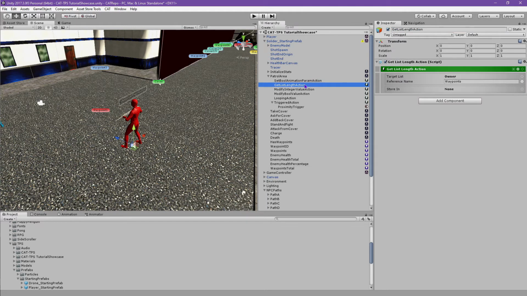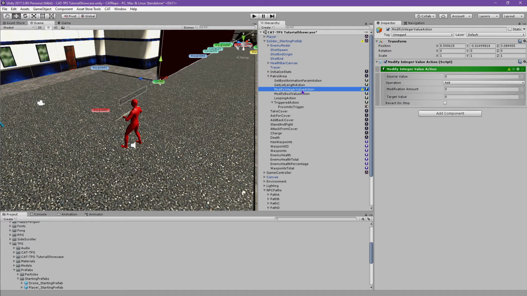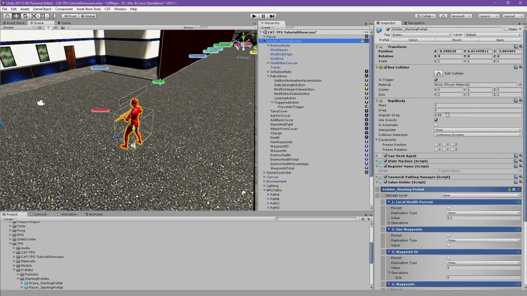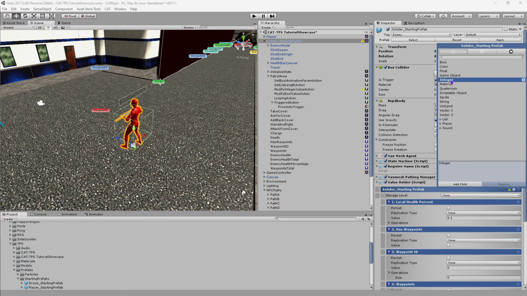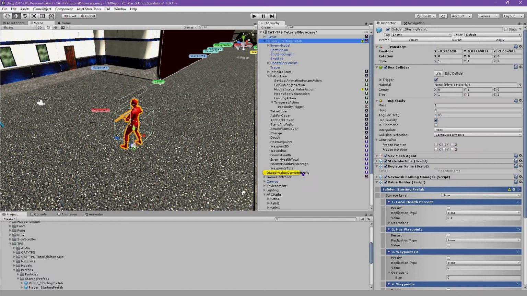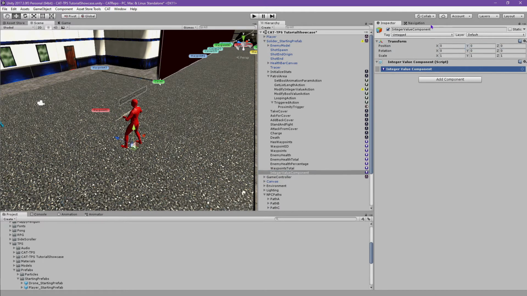Now, specify for the store in value on getListLength action owner, and for the reference name, we input waypoints total. Now the soldier knows the maximum number of waypoints it can traverse. Next, we need to fill in the modify integer value action. We will need another value to complete this cat. In our value holder, we will need a new integer value so that we can correctly loop over the waypoints and pick a new one at each iteration. This new value should be of the type integer, and we should name it waypoint total minus.